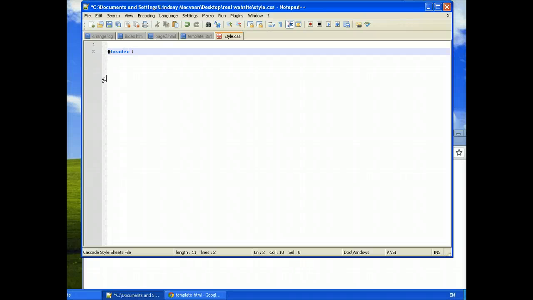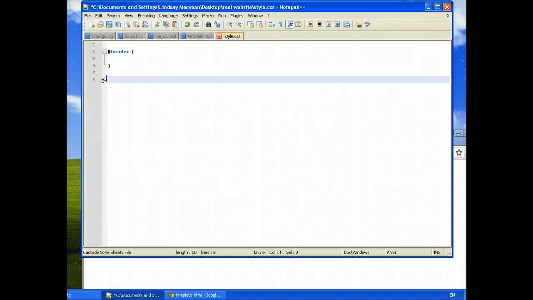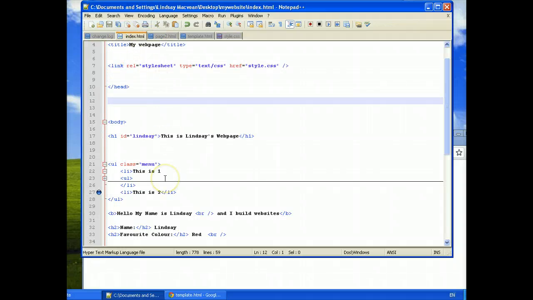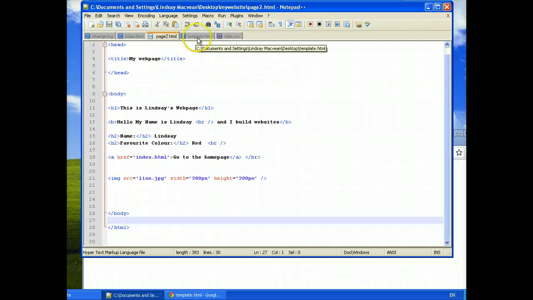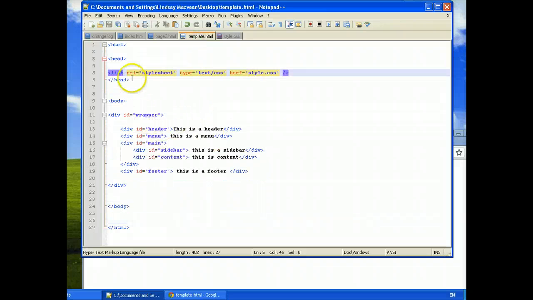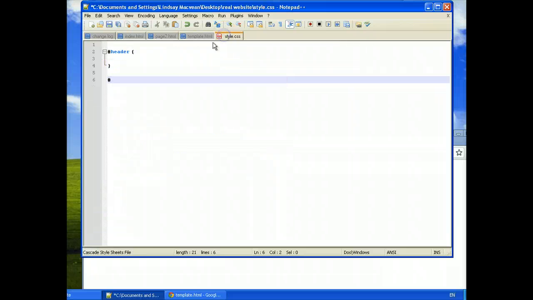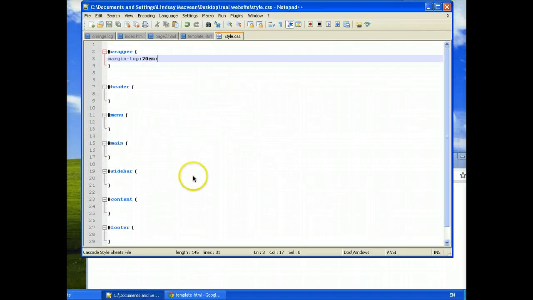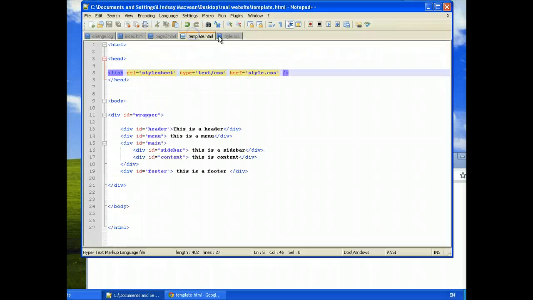So we need a rule for the header. We need a rule for, what are the other rules that we need? Sorry, template. We need header, menu, main, sidebar. So header, I'll just put those in. Okay, so I've put in all of these rules for each of the ID elements for the template.